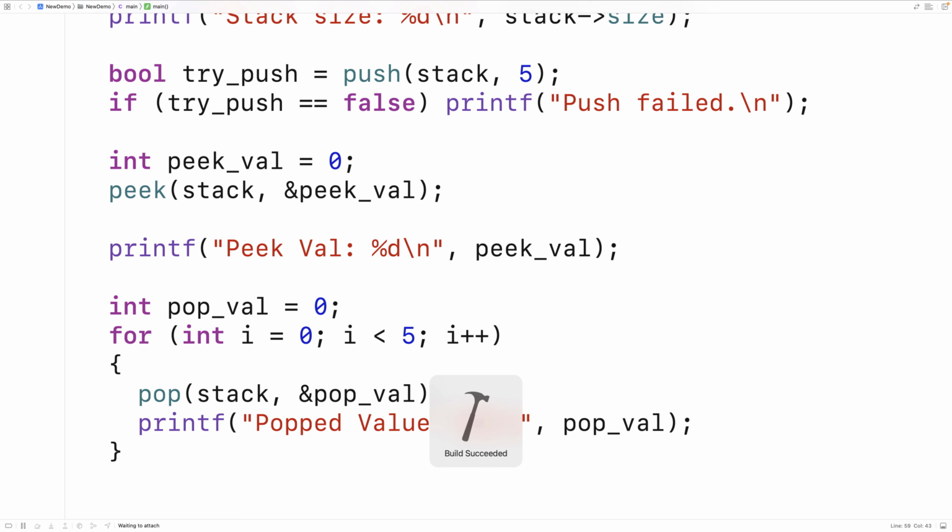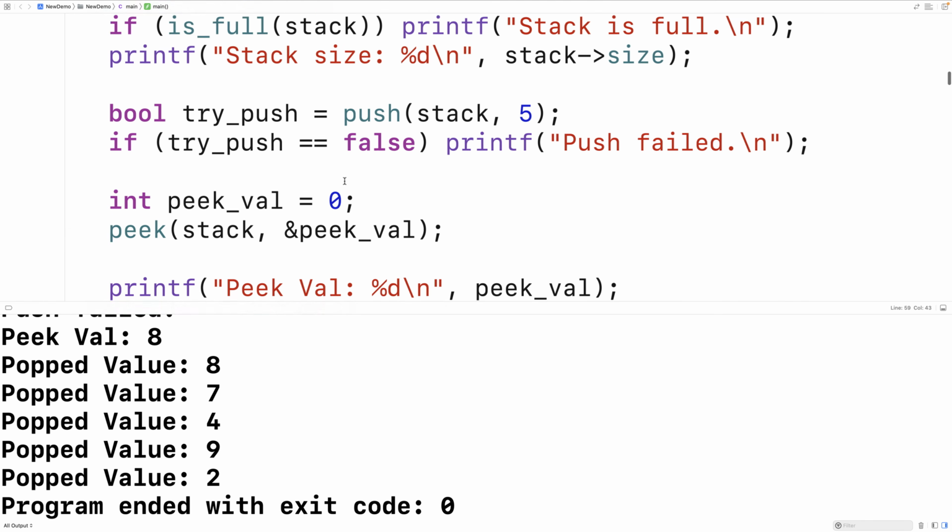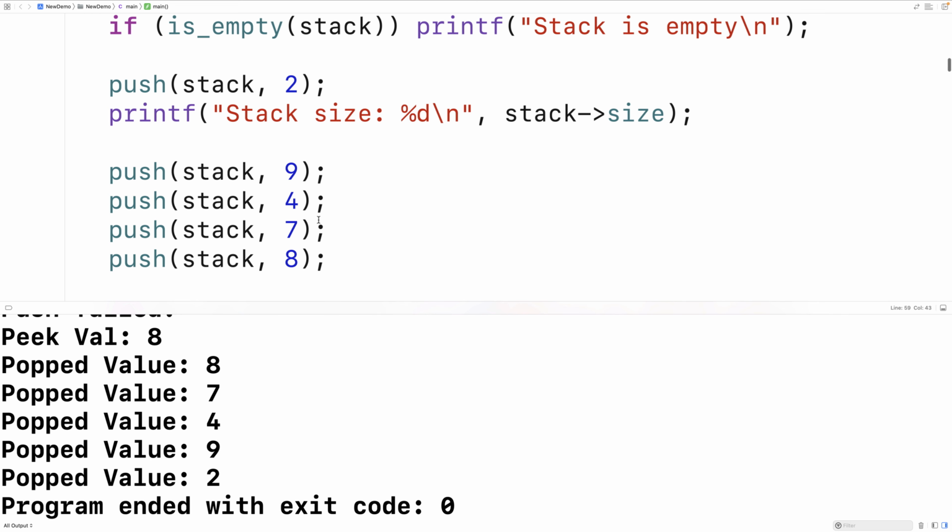And if we save and run this, we get pop value 8, 7, 4, 9, and 2. And you can see that the values were popped off in the exact opposite order that they were pushed on, with 2 being the last value popped off, when 2 was the first value we pushed onto the stack. So the stack does appear to be functioning correctly.